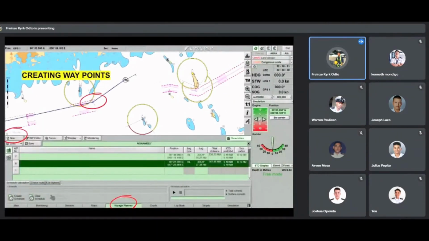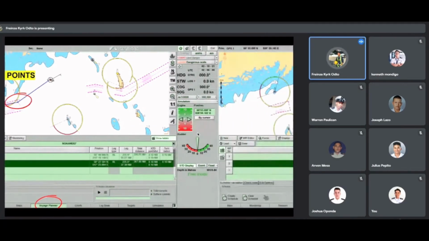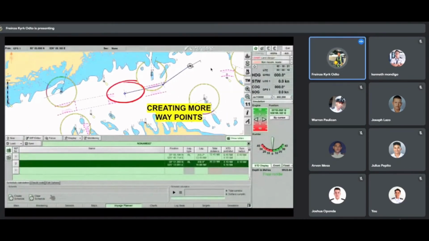So in creating waypoints, the first thing we need to do is click the Voyage Planner button located at the bottom part, and click the new button to create waypoints. And in creating more waypoints as much as needed for the voyage planning, you just make a line of the intended voyage and edit it in the table shown in the Voyage Planner. So next will be creating more waypoints. As I have said earlier, you just need to create a line for the intended voyage.